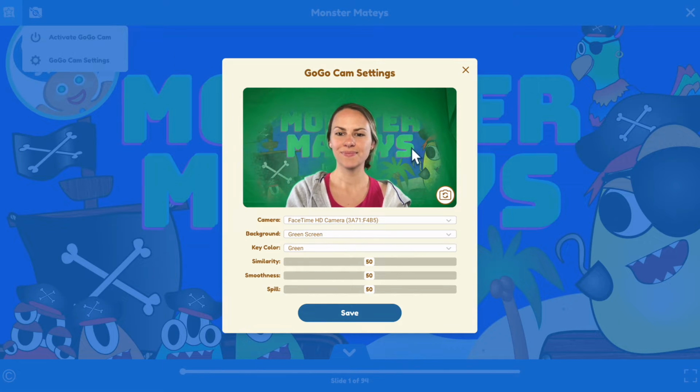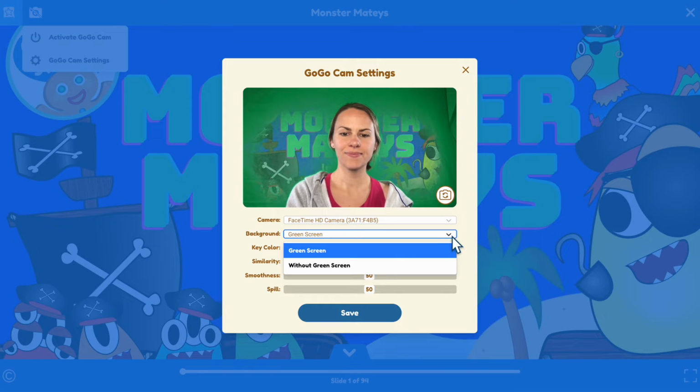Here you can select or change the webcam that you'll be using if it is different from the default camera on your computer. Then you will select your background type, so you're going to choose green screen if you have one, or without green screen if you would like to use that model instead. The green screen model requires less processing power, so if you have an older computer with lower processing power, this may be your best option.